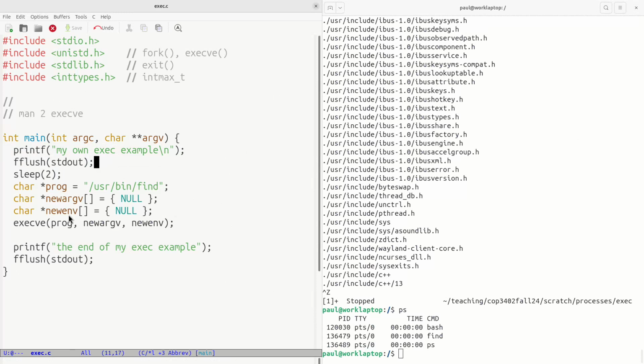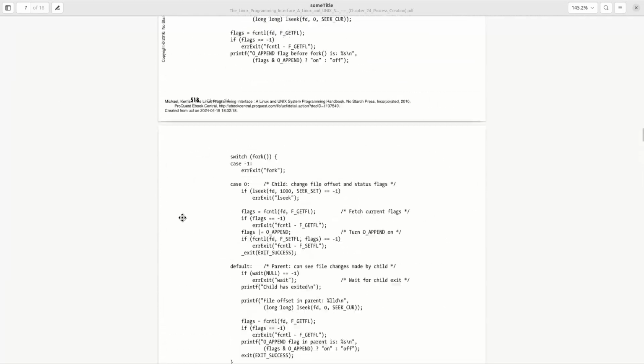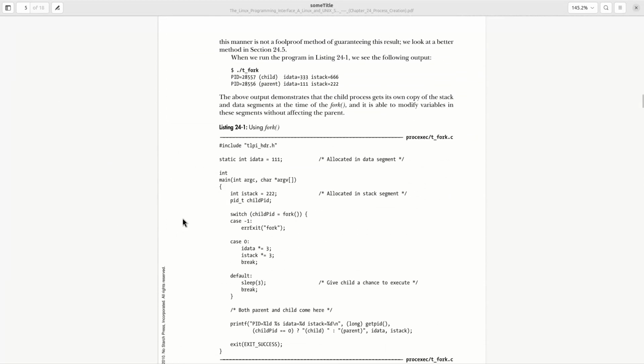It doesn't just open it up as a separate file? No, it doesn't. It opens the file and then copies that binary code into the text segment of your running process.